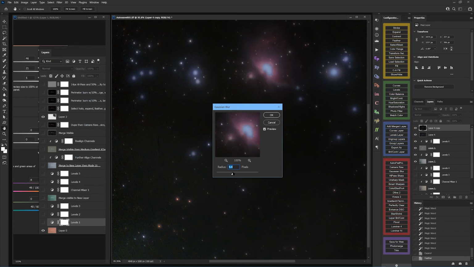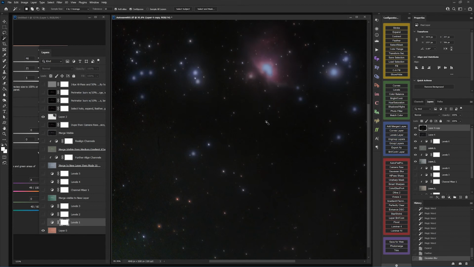Okay. So 9 really, 9.4. Affected 7. That's not even so bad at that level. A little bit of gray is obvious. 7.6. Let's go with that. Okay, so select, expand, feather. All right.